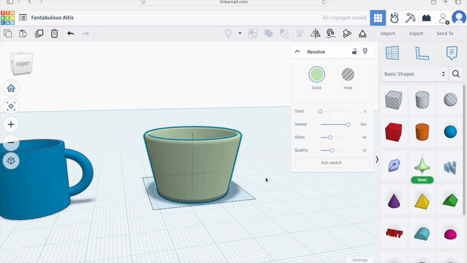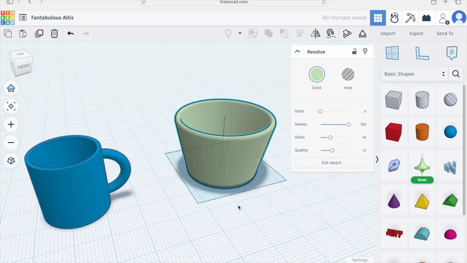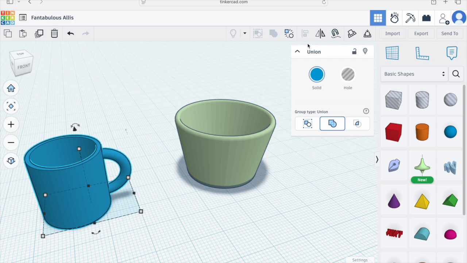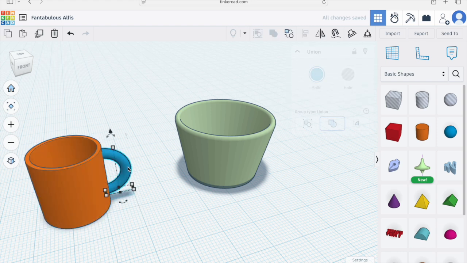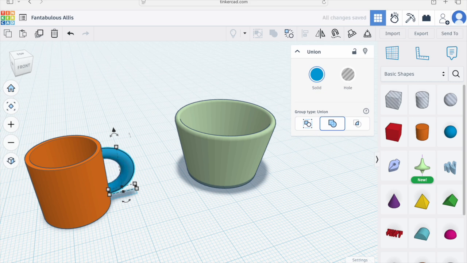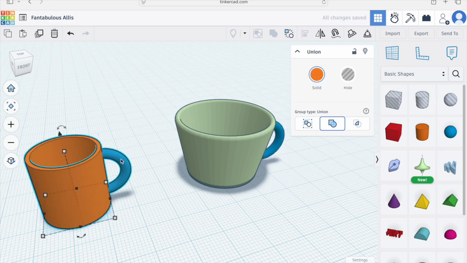Seems good. Now I can simply copy and paste this handle onto this cup. I will have to ungroup this cup first. So if you click here, it will ungroup the cup and the handle. I'll select the handle and I'll click on duplicate and repeat, and then I'll drag this. Okay, I'll group the cup and the handle again.